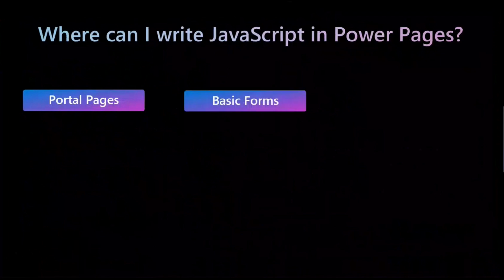Second component is your basic form. Form is also one of the most key components of Power Pages, where you have a lot of fields and controls. Sometimes we need to write a script to perform validations or to extend the form capabilities.